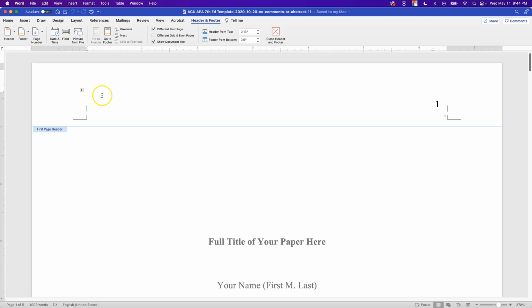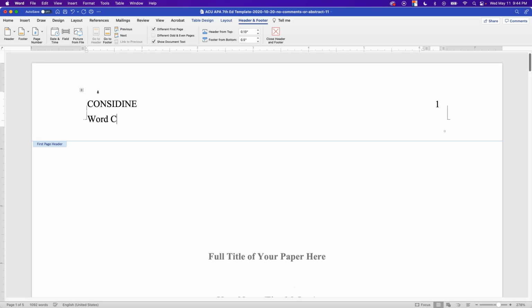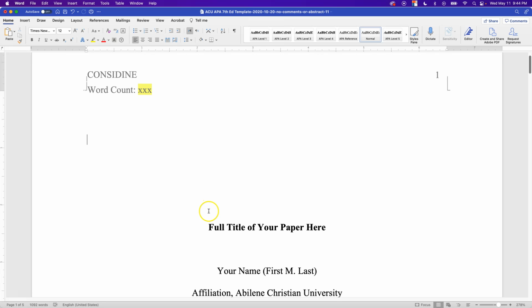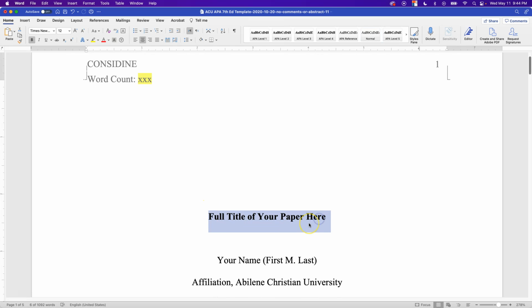So, let's see. We have the name, and it says name, so I'm going to go ahead and put my last name only. And then to help make sure that I remember to take care of this, I'm going to highlight that so I have a visual reminder that I need to fill that in. Alright, so you can fill in the title here.